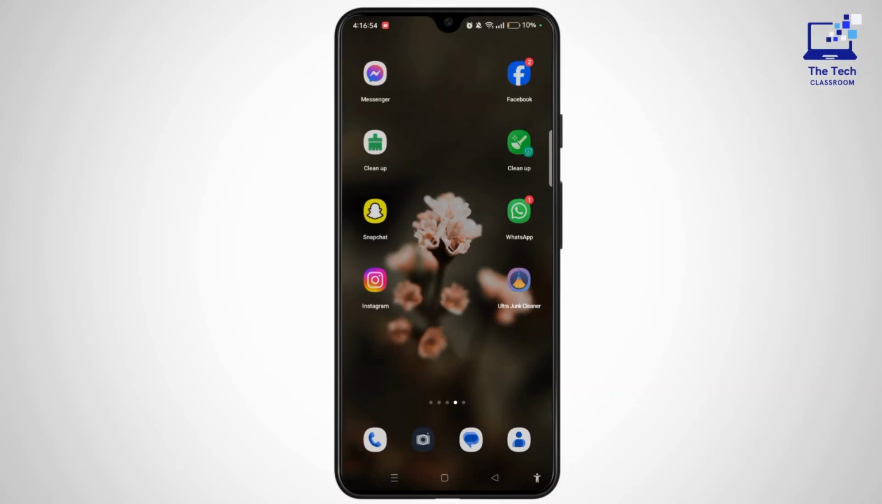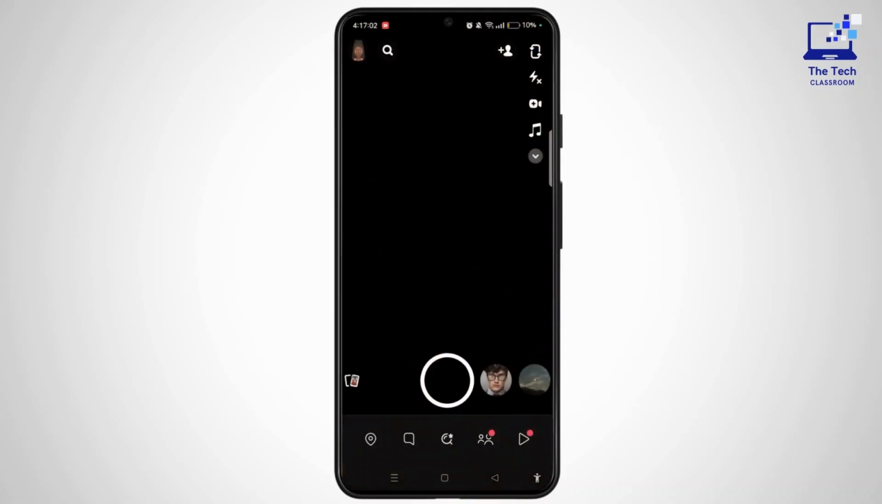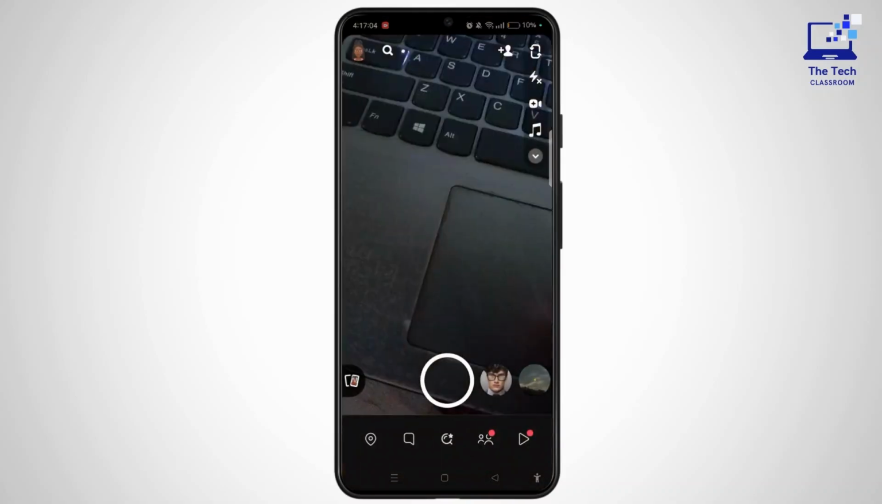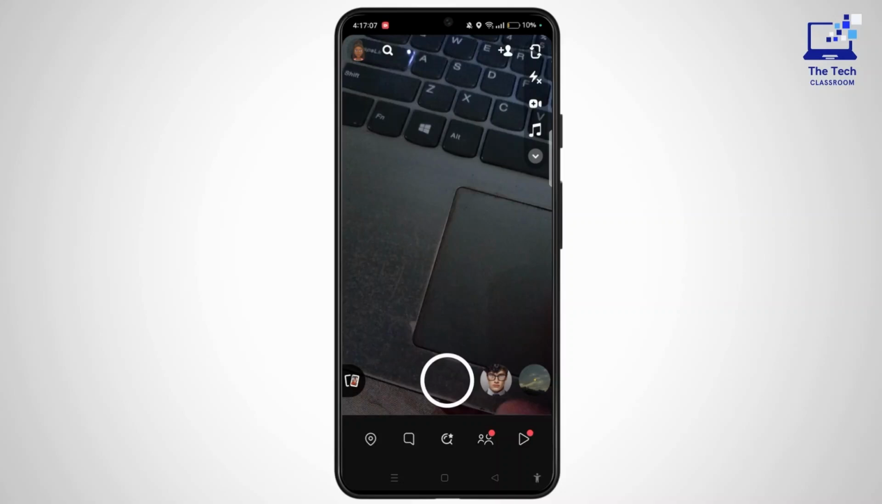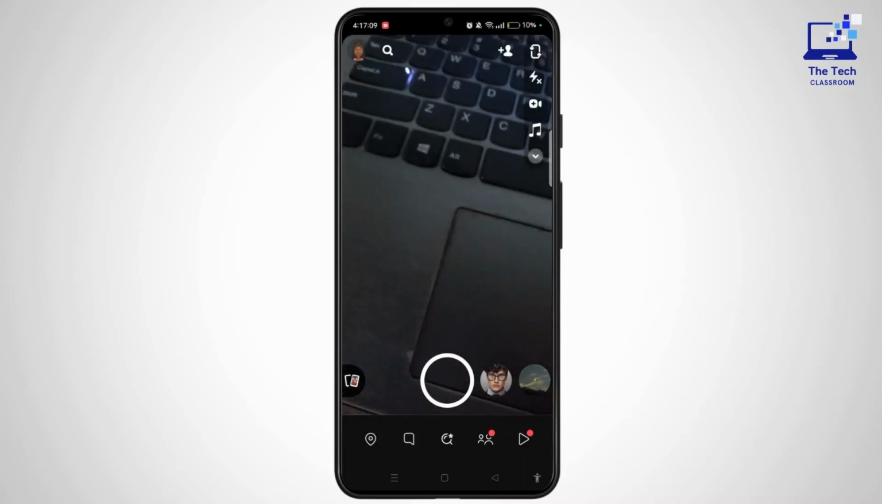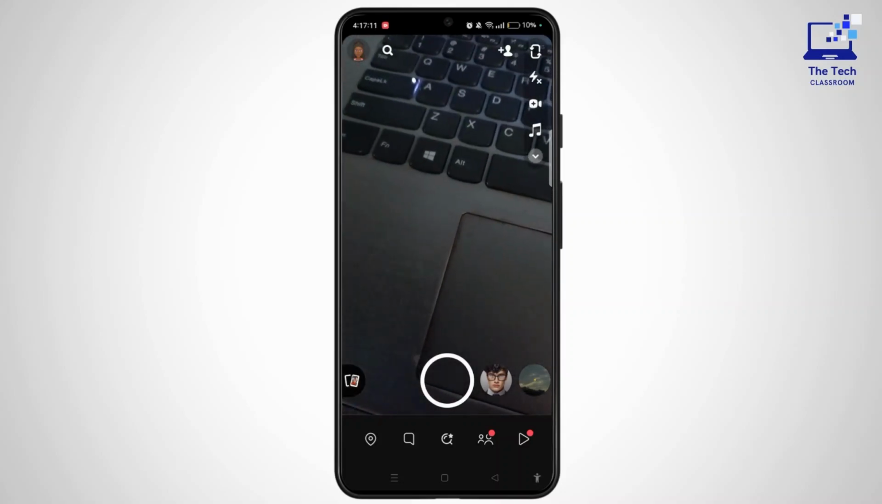If you want some of your snaps to keep extra private, then you can use my eyes only feature on Snapchat. For that, launch a Snapchat application on your device. Make sure to log into your account. Now on the camera section, swipe up to open memories section.